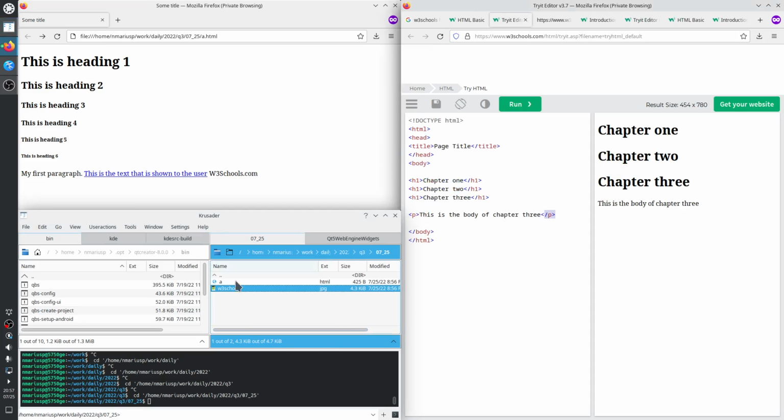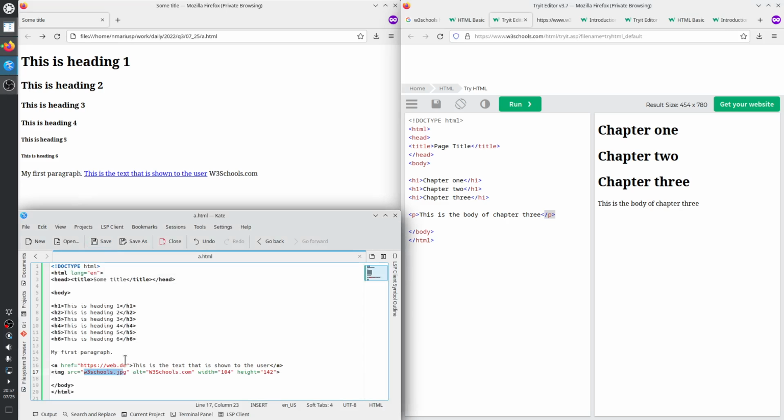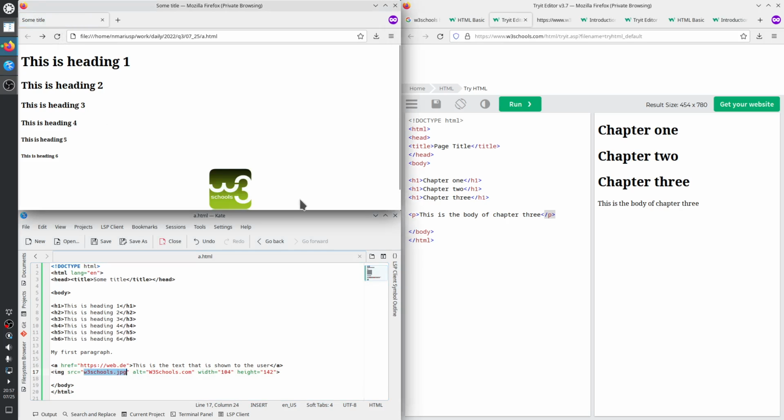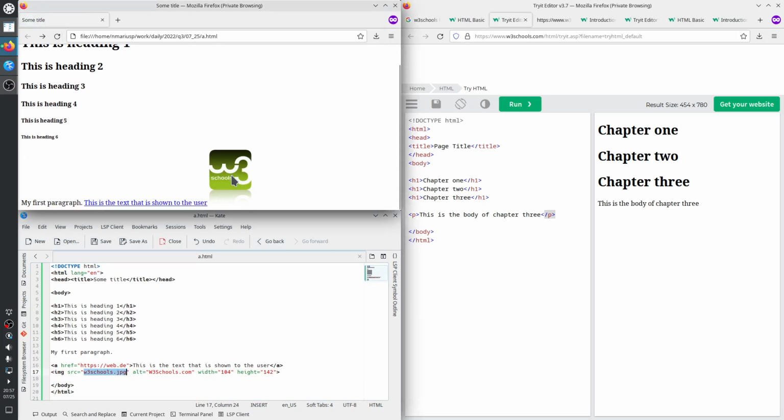Okay, so now because in the same directory 0725 where a.html is, there exists a file w3schools.jpg like this, it will be shown in the web browser. Refresh. Here it is, the image. If I put the mouse over the image, it doesn't do anything.